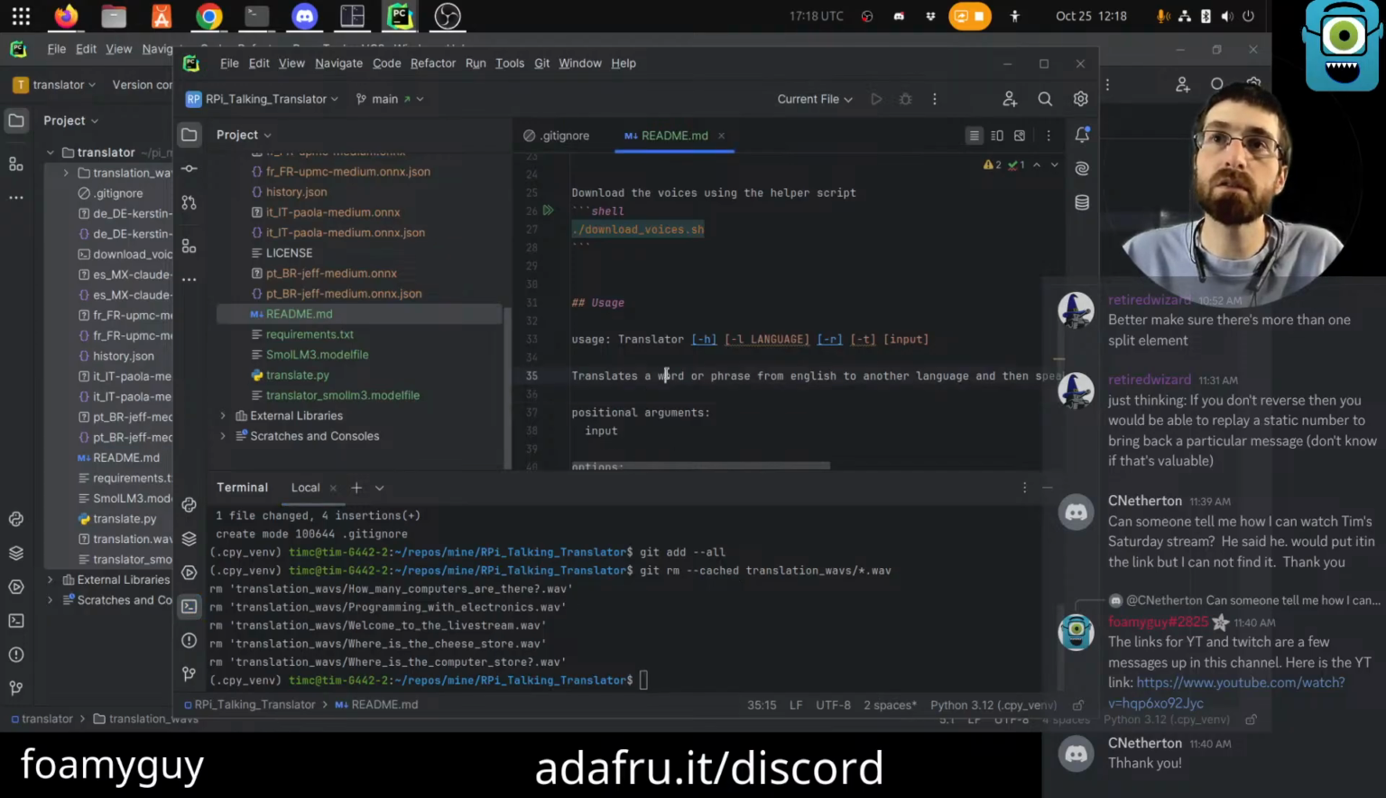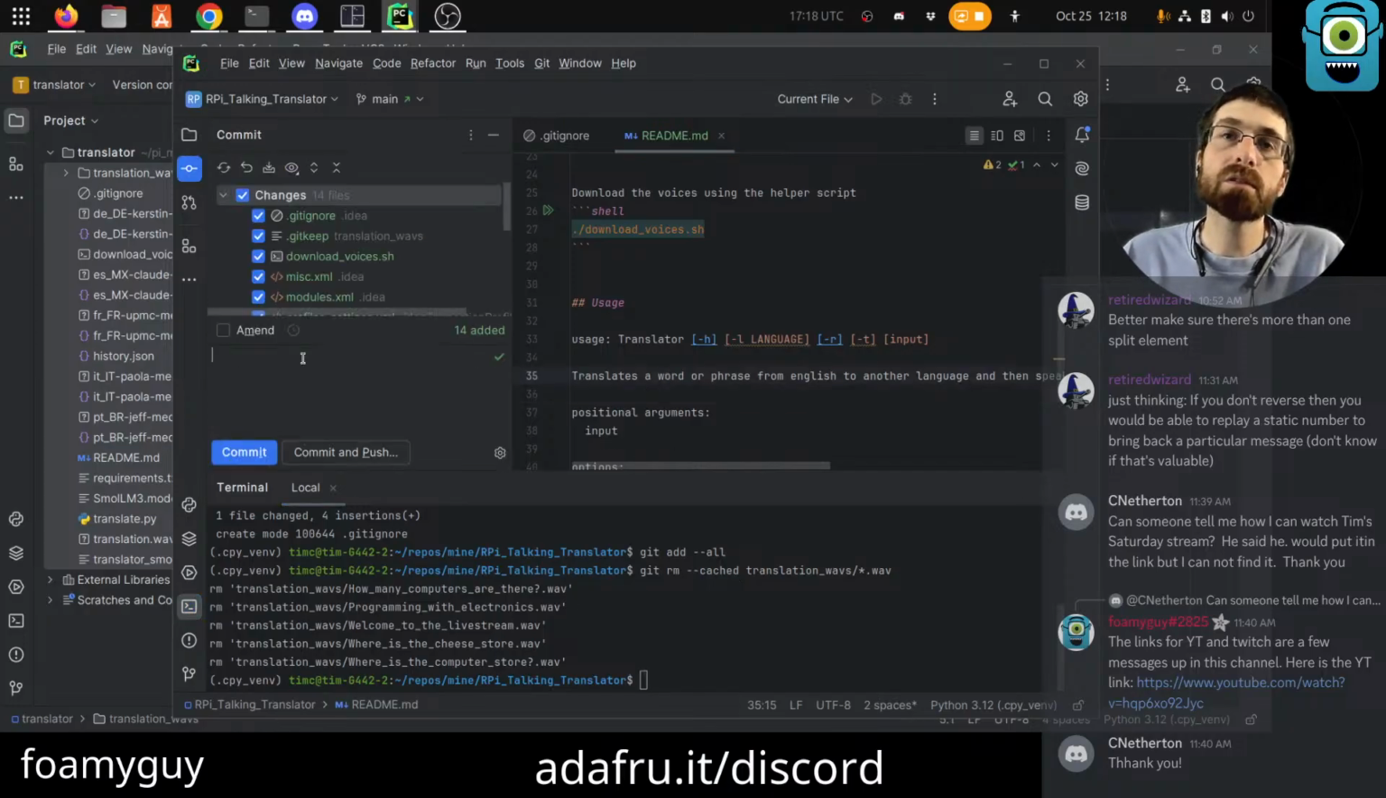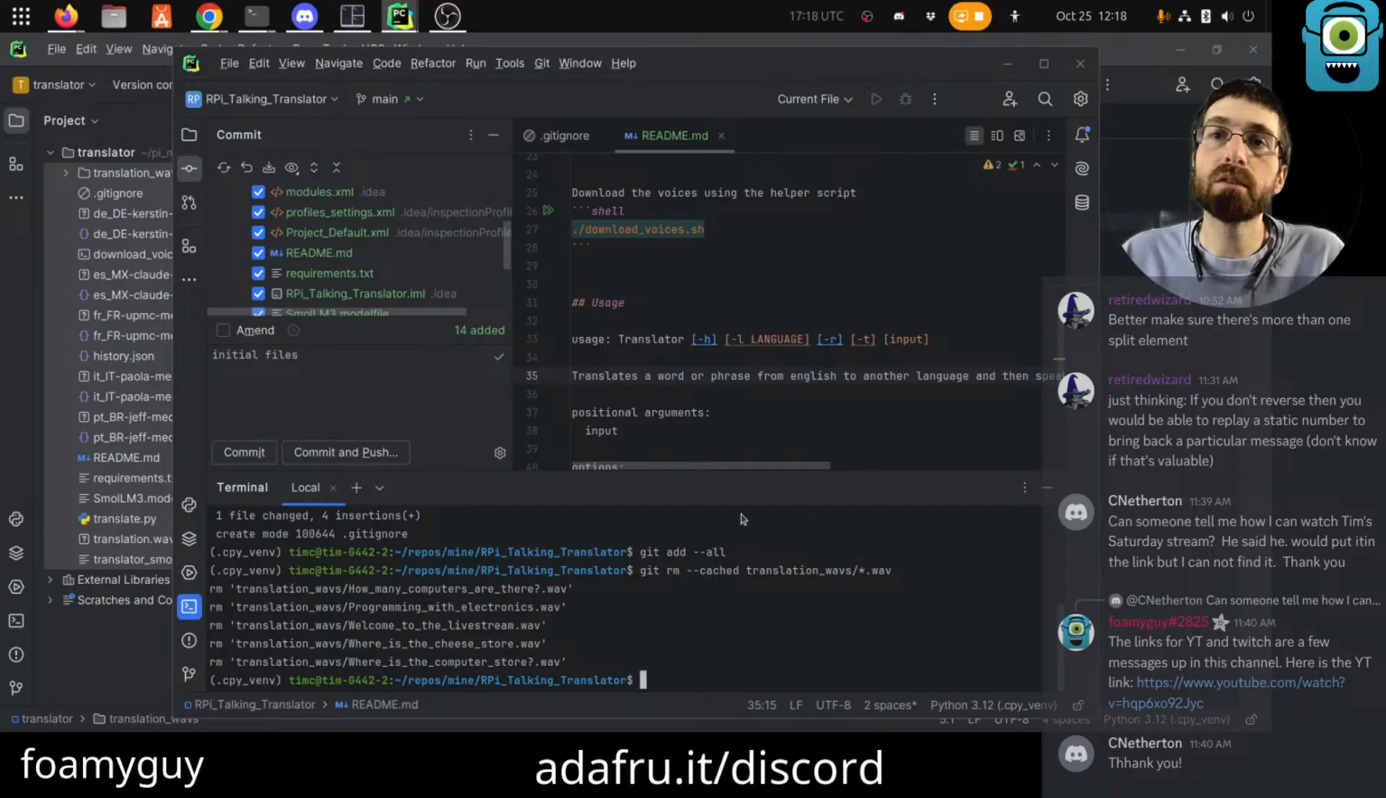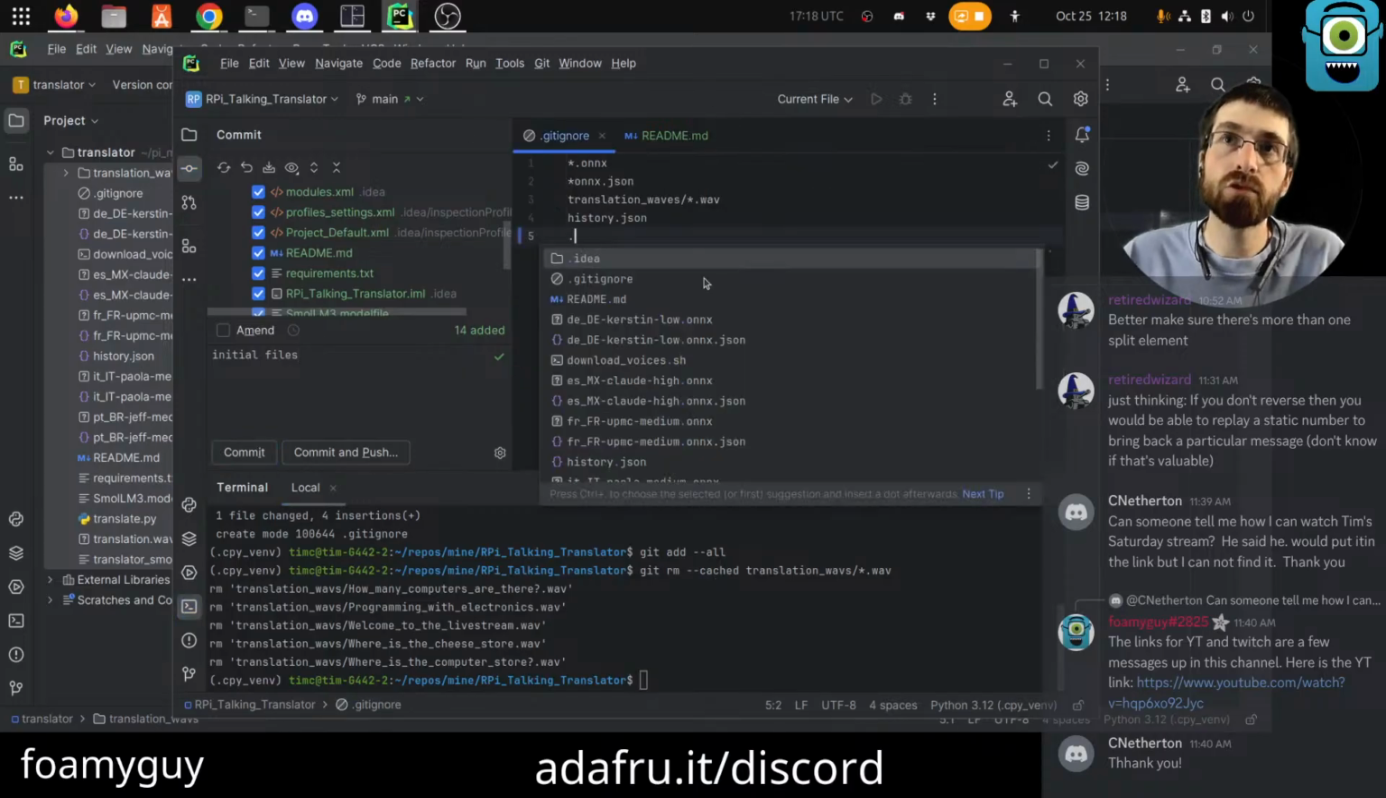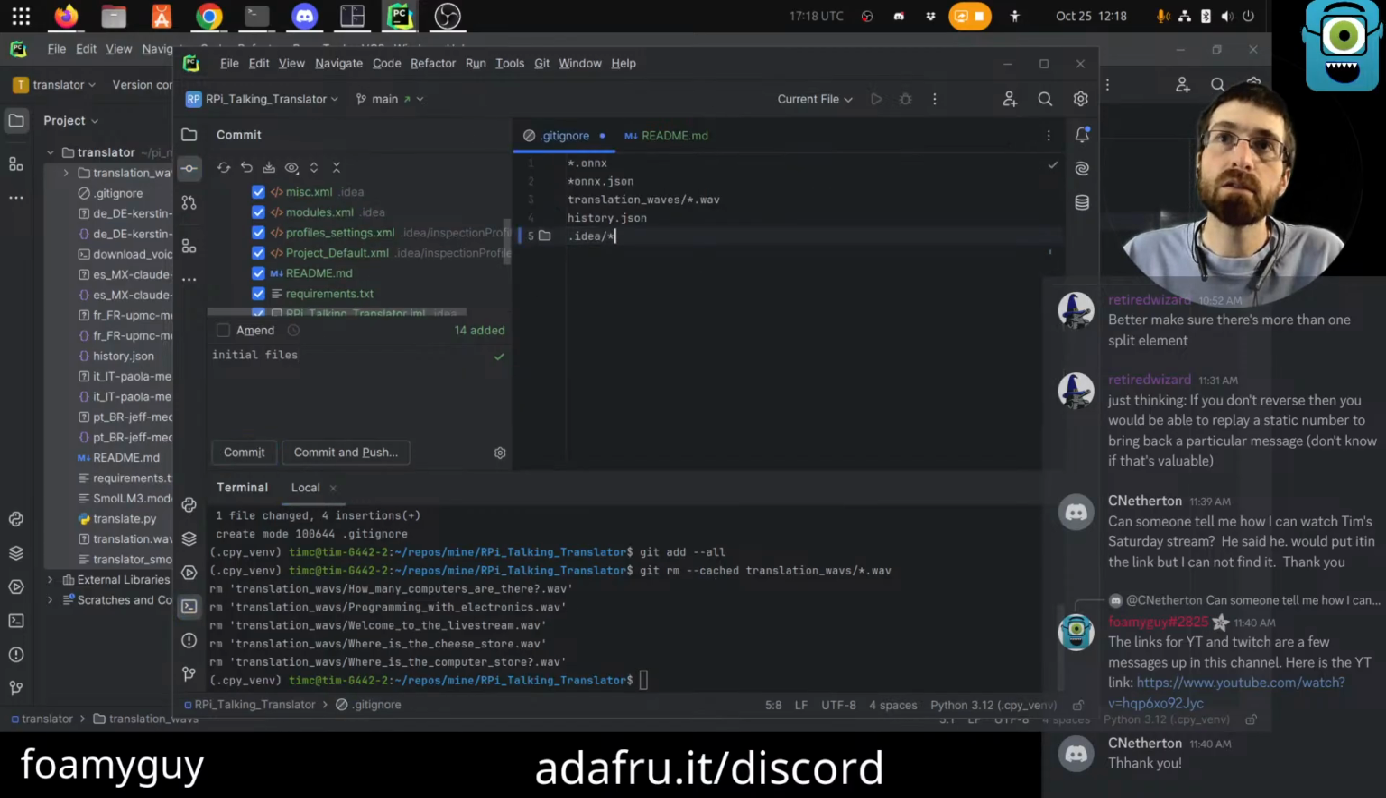Not to submit file. IDE folder, we don't want. rm -r --cached.